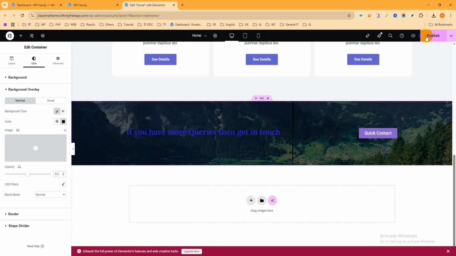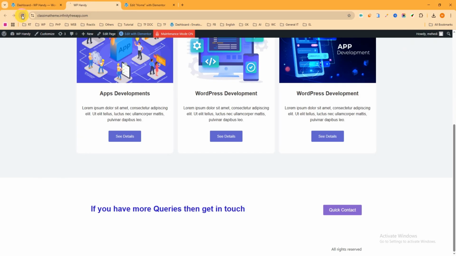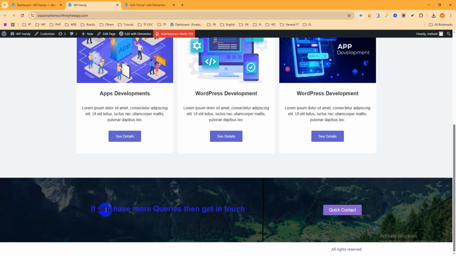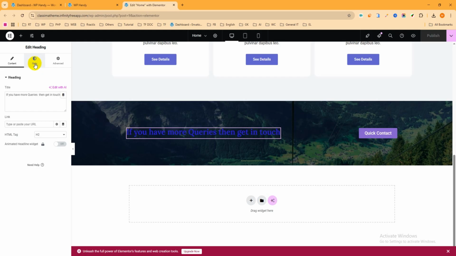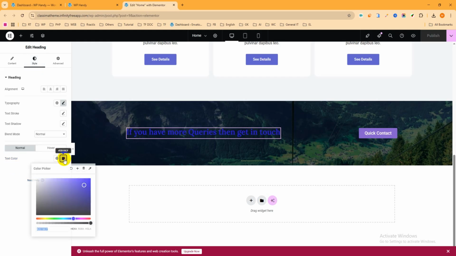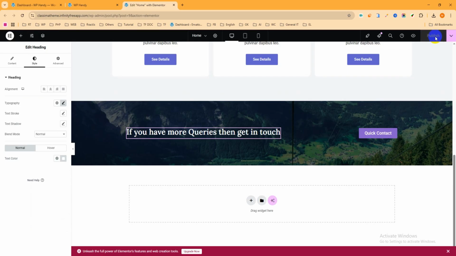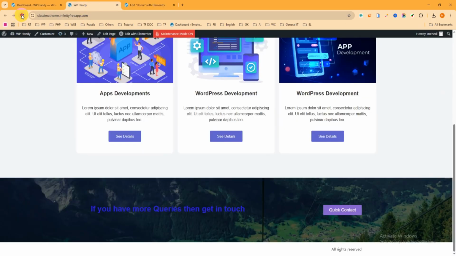Just publish it. Visit the website and refresh it. You can see it works fine, but I think I have to change the text color. So again go to the Elementor editor, then select the text and navigate to the Style tab, then the Text Color. Previously I had set blue. Now I think if I give white, it will be perfect. Okay, white, and it will be perfect. Publish it from the top right side, then again visit the website and refresh the page. Okay, you can see it works fine, and it looks more professional.